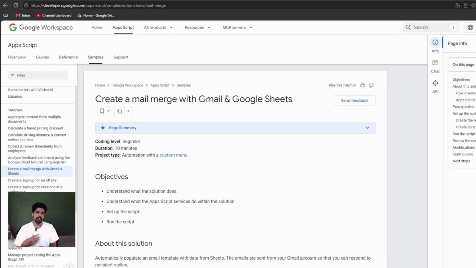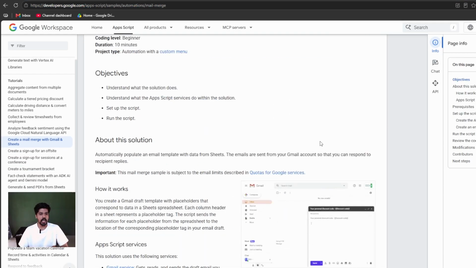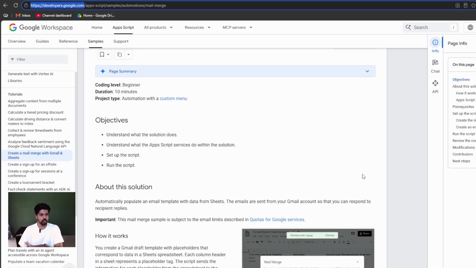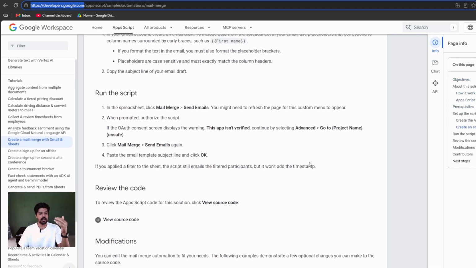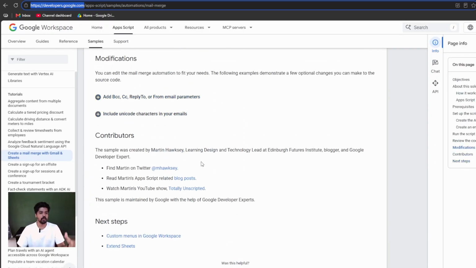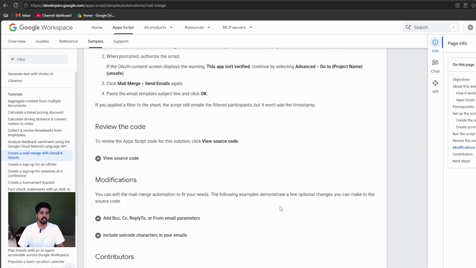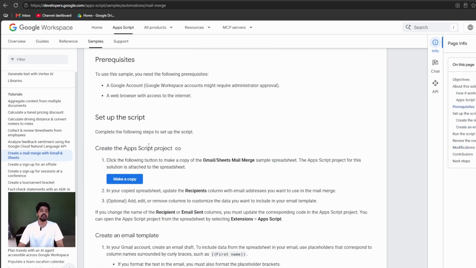This concept of sending out automated emails using Gmail and Google Sheets is supported by Google Apps Script. Apps Script is a backend coding system behind Google Sheets, which makes Google Sheets more and more powerful. And that is what we are going to be using to send out these emails. The URL you see on my screen, I'll put it in the description as well. This is an official Apps Script available on developers.google.com. It shows who created it, and they have also reviewed it and approved it. You can see the contributors' details also at the end. So this is on the official Google website.